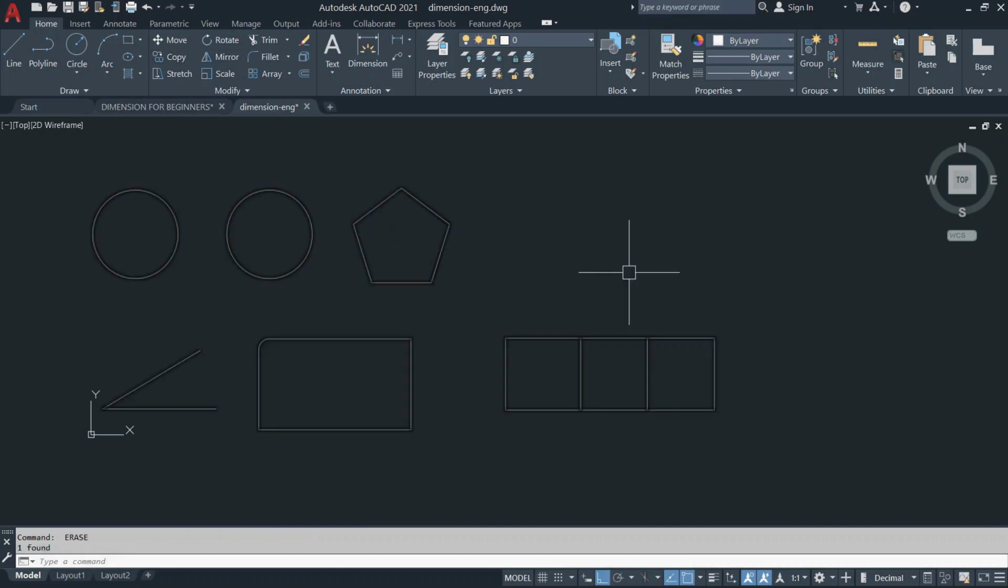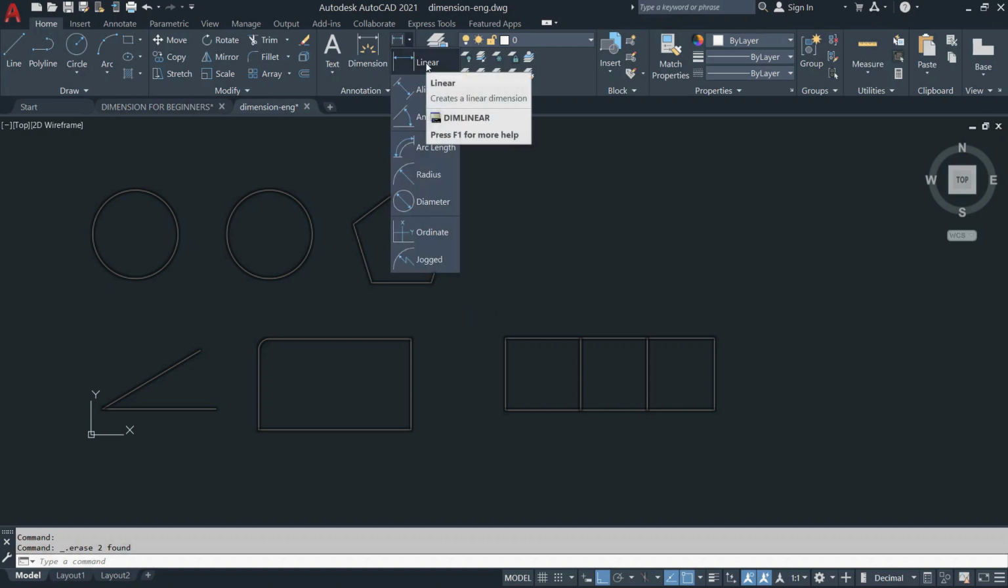If you want to measure the drawing, you can take the dimension from the annotation panel. That's why I want to explain to you about the annotation panel. This is the dimension. You can see so many options here. If you want to measure the drawing, you just click here. This is for linear dimension.